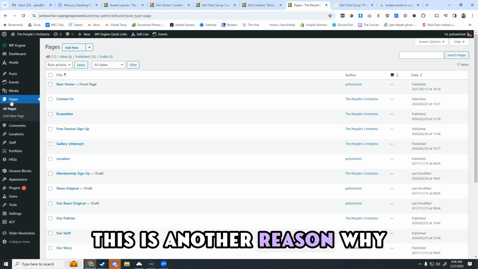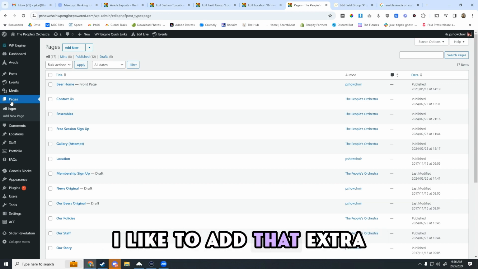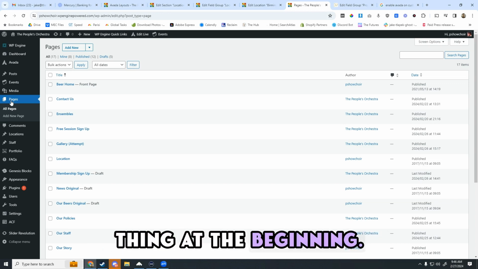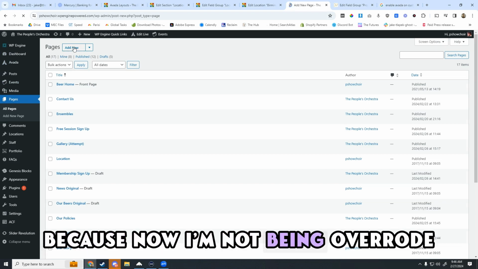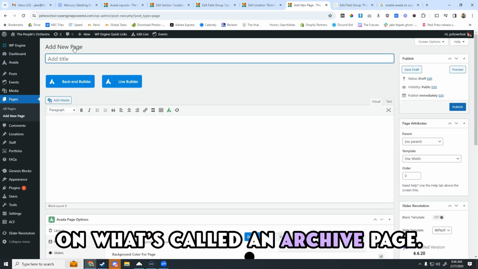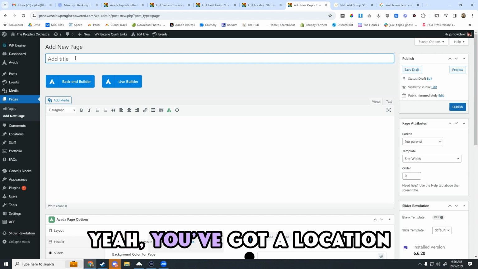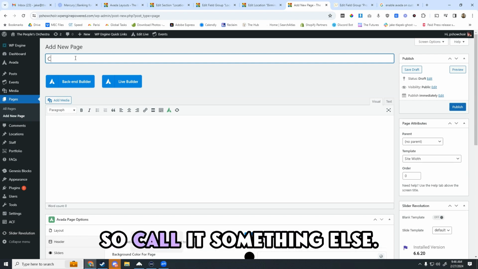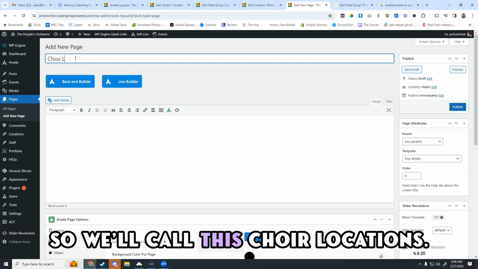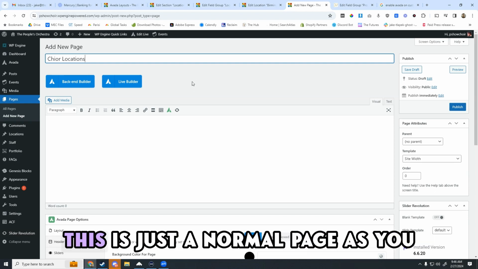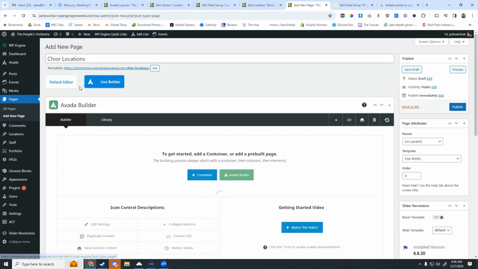This is another reason why I like to add that extra thing at the beginning, because now I'm not being overridden on what's called an archive page. You've got a location page already in there, so call it something else. We'll call this choir locations. This is just a normal page, as you can see over here on the left.